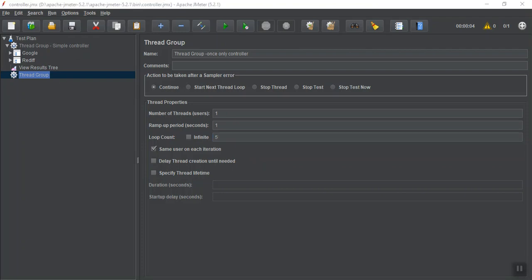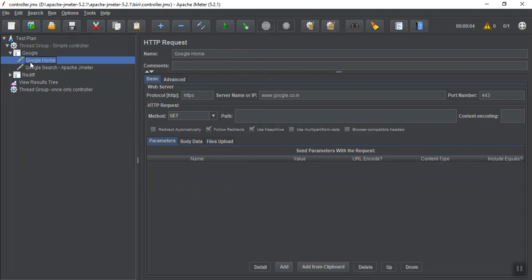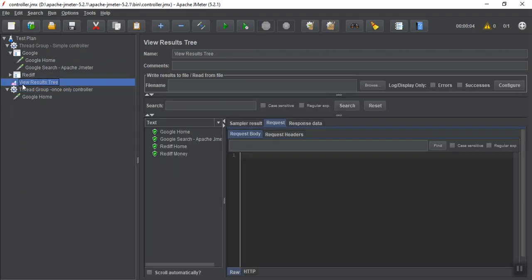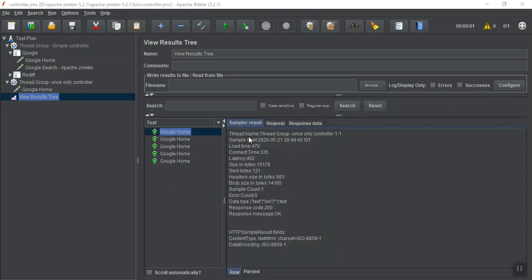Now I take a sampler, Control C to copy it, and put it in this thread group. Now clean it and let me run it. See, it has executed 5 times, right? Now if you see the sample results, for thread group one we have only one controller. This one is the thread group. We are on the first thread group, and this represents the number of users.